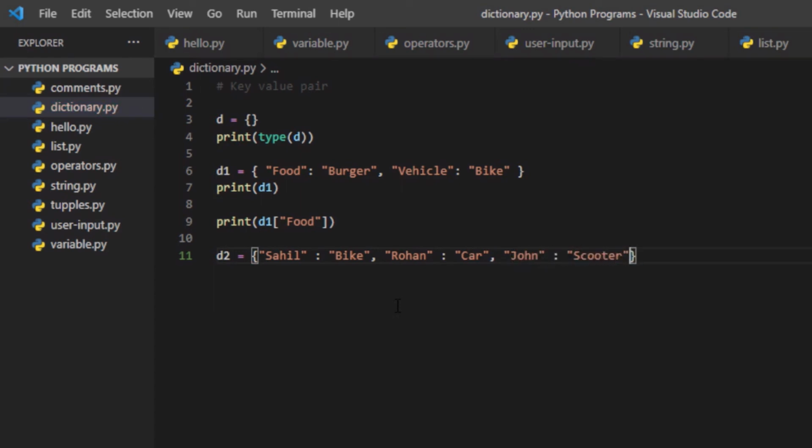So what is this? This is a simple dictionary. But what if we want to provide multiple values? How can we do that? We also have the solution for that. We can provide multiple values to a single key. Like this is a single key, and we want to provide multiple values.